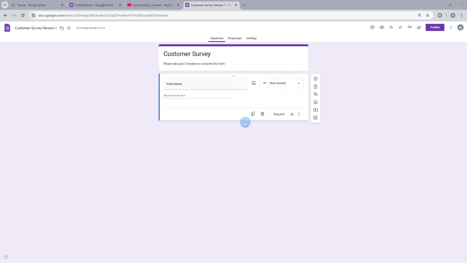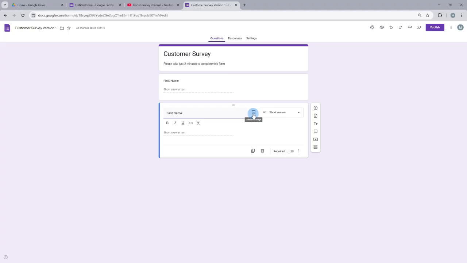At the bottom right here, we have options available for every type of question. First, we have the option to duplicate a question. Since I'm going to ask for both a first name and a last name, this can be very handy. I'm going to hit this button right here, and now I've got the exact same short answer question below. All I need is to change the name to last name. Next to the copy icon is a trash can, which will delete a question.